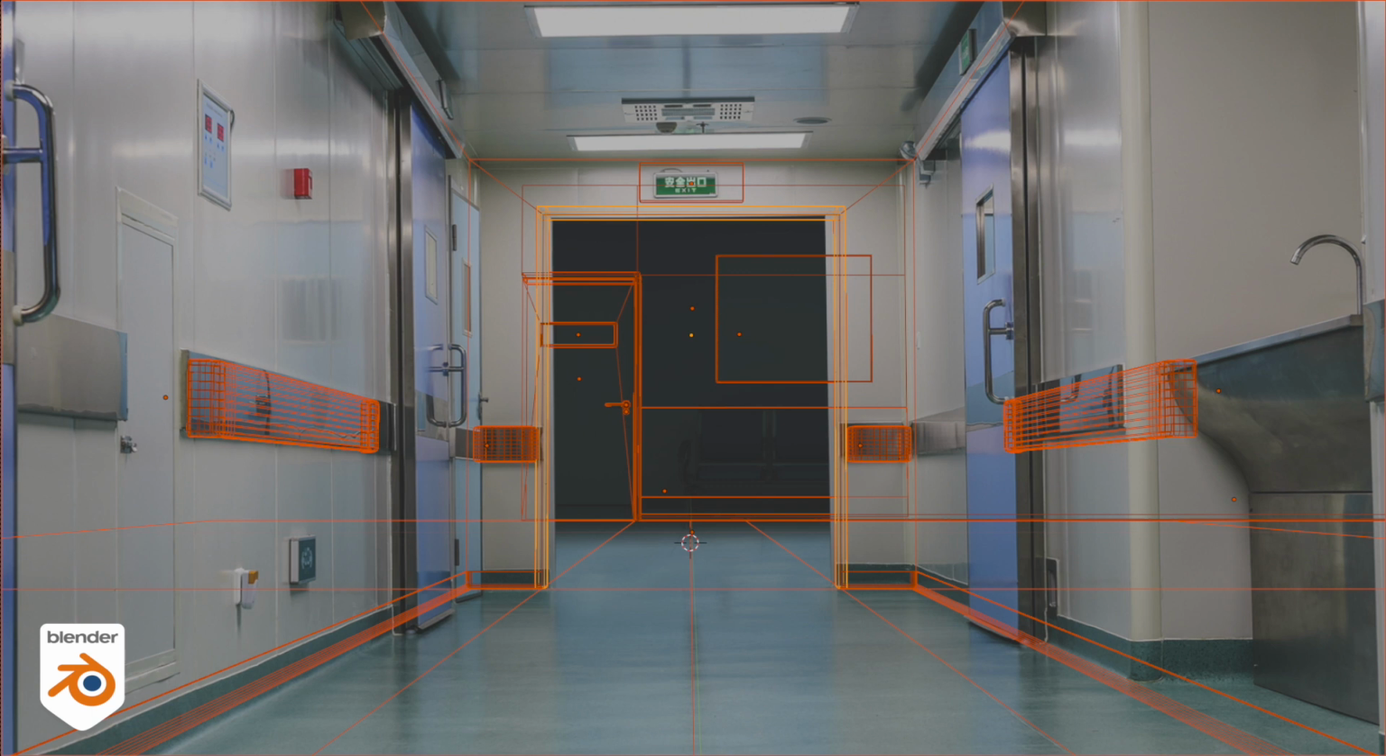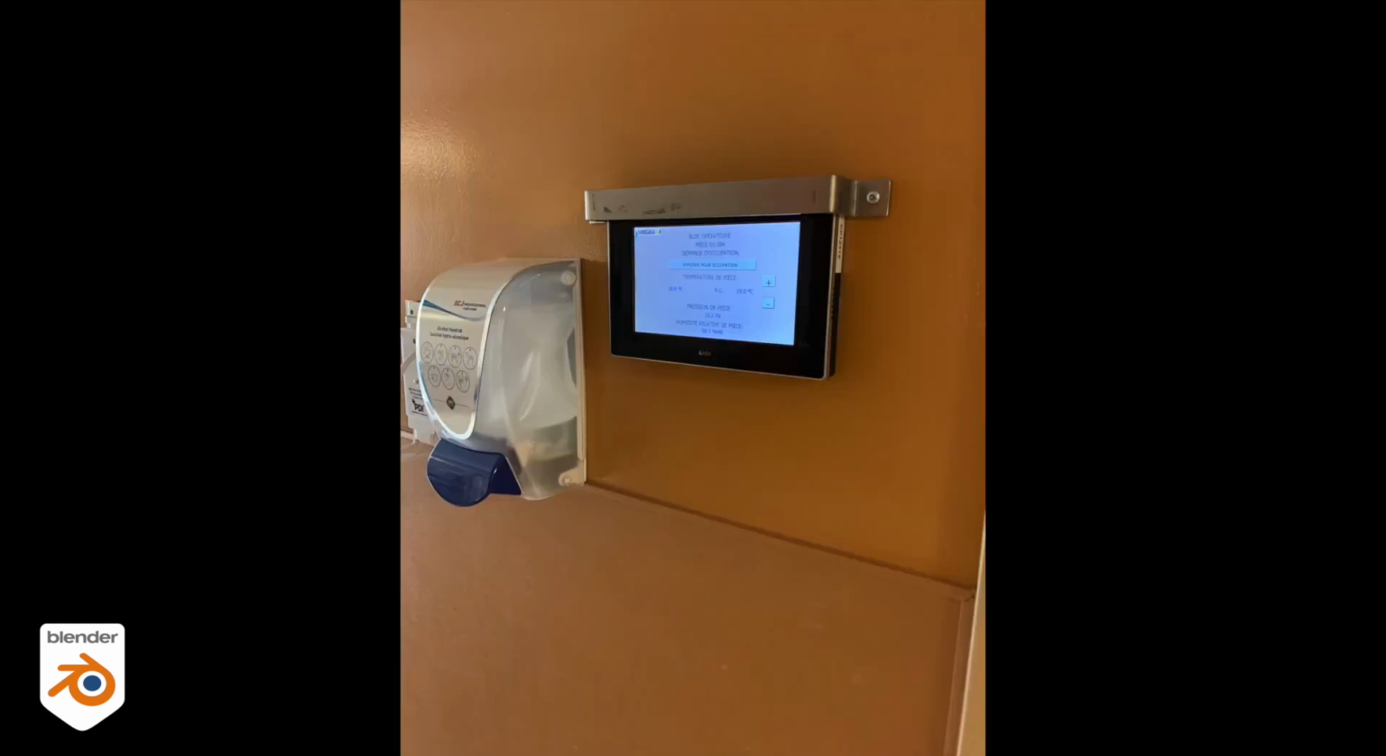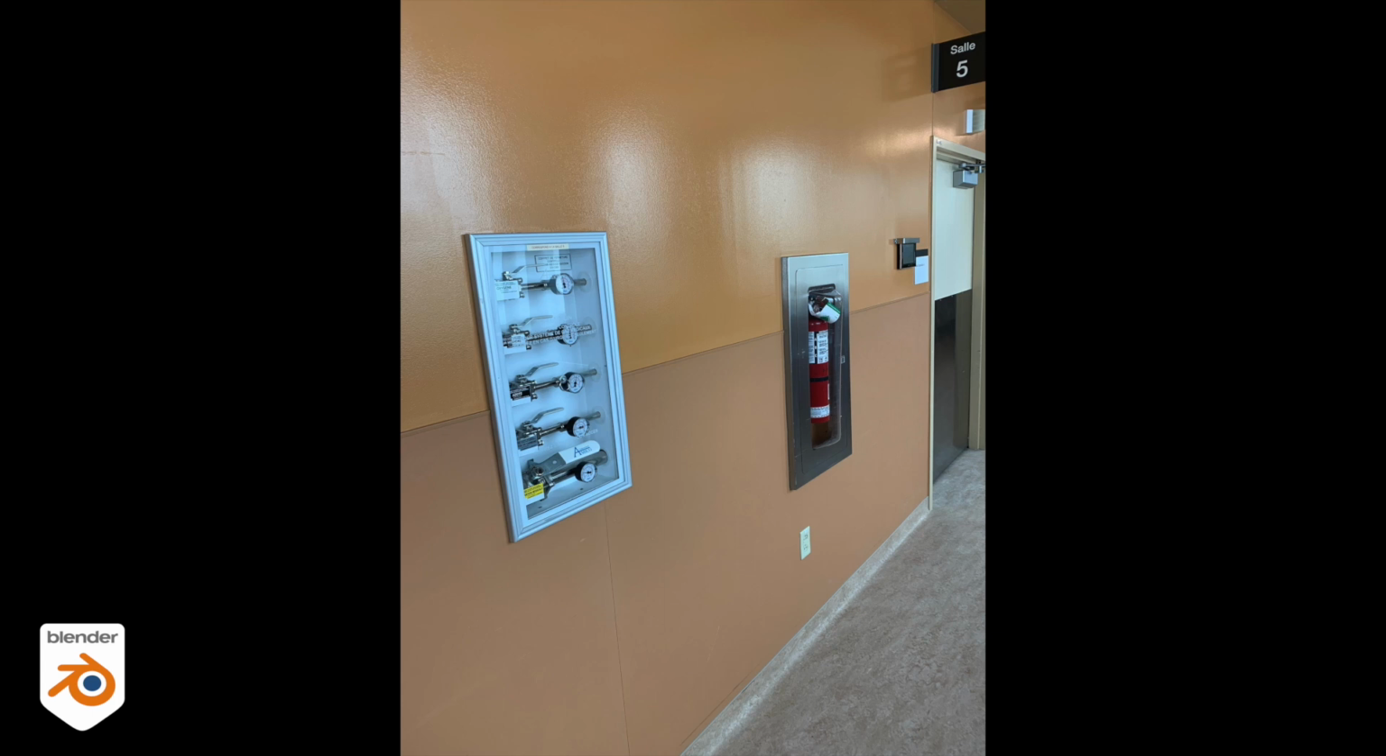So I used this image as a template to start building my model. I had some other references here from a real hospital. You can see the walls are shiny here. It's because it's easier to clean this way. And some props here and more references that I could use for inspiration.